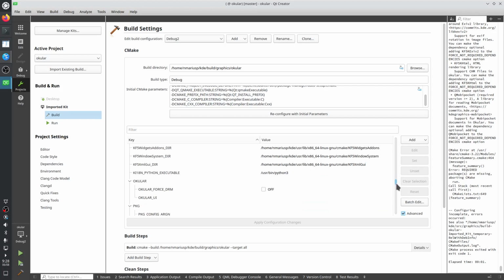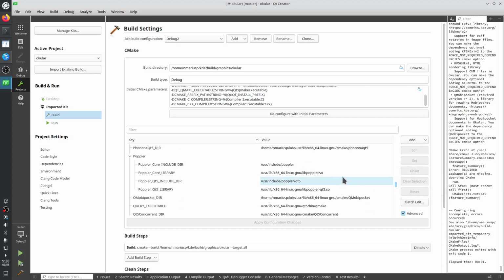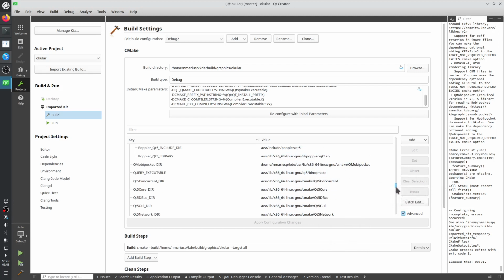Python is not a KDE, not a Qt thing. Package config the same. Phonon is from the Qt project, from the KDE project. Poppler, not Qt, not KDE. Poppler Qt is a Qt plus non-Qt non-KDE thing, so it's from the Linux distribution. qmake is a Qt thing. The various Qt modules.